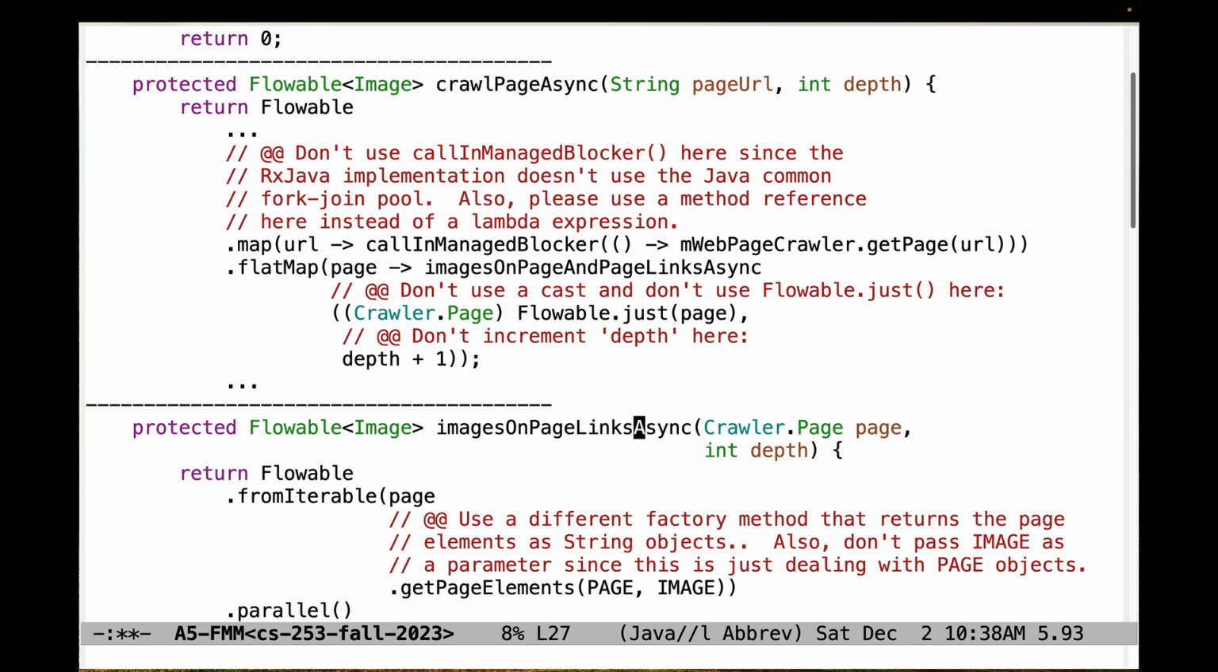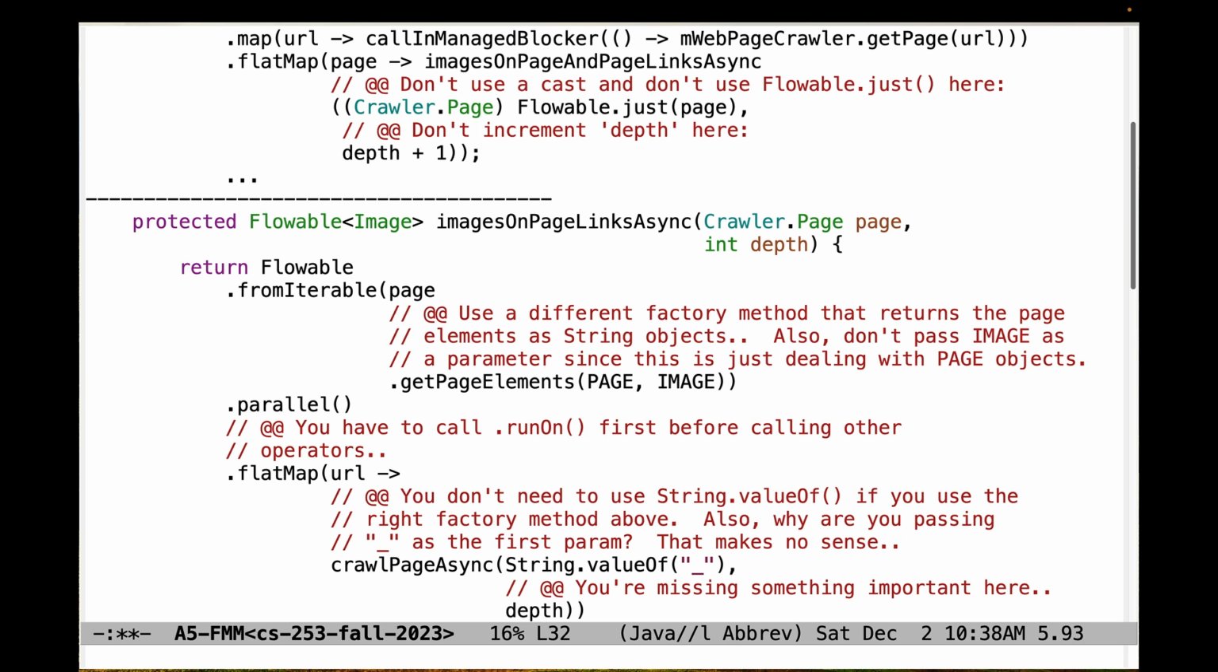Now let's take a look at images on page links async. Down here, you need to use the appropriate factory method that returns the page elements as string objects. And also don't pass image as a parameter because this particular method is just supposed to deal with page objects as per the images on page links async name for this method.